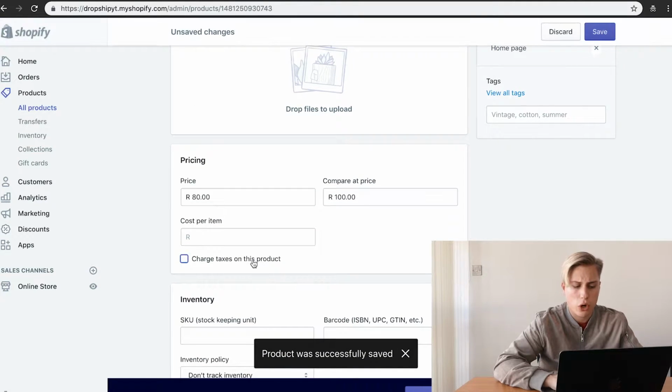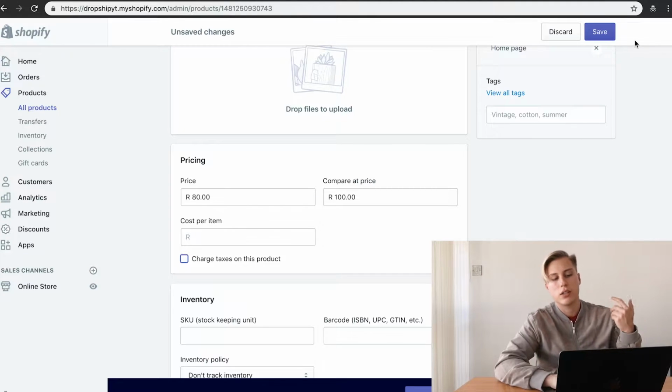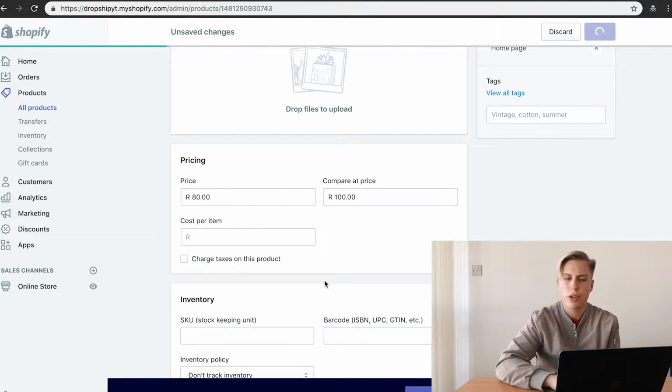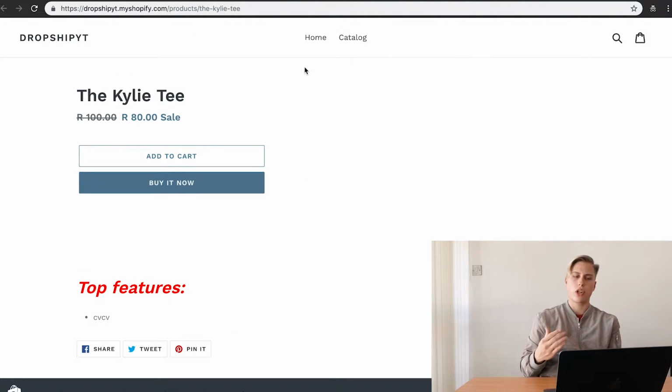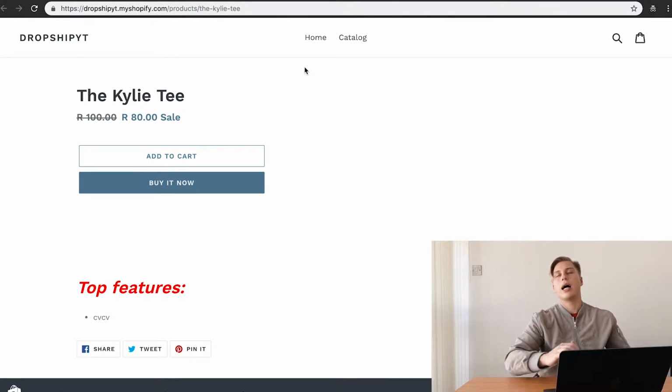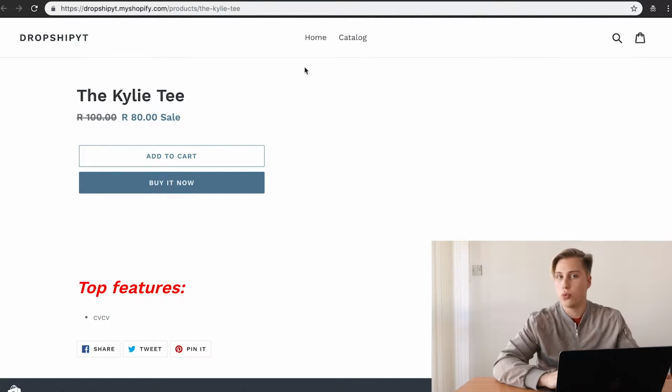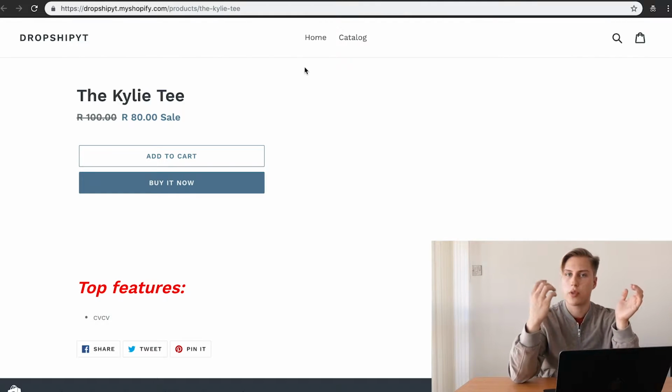Again, a lot of people are going to ask about this. I would say charge taxes on this product, turn it off. Generally what you want to do is just include the taxes within the product price. People don't like to pay more than a few things. So people don't like to pay $100 for a product and then get charged another $20 for taxes and then another $10 for shipping. Generally, as a rule, always include all those costs within the product.